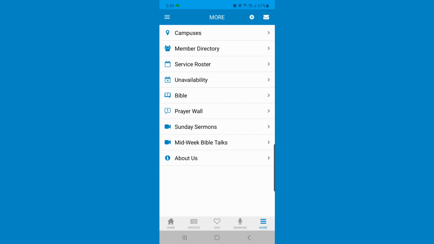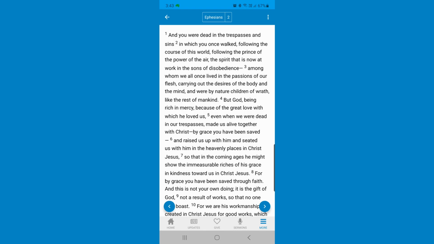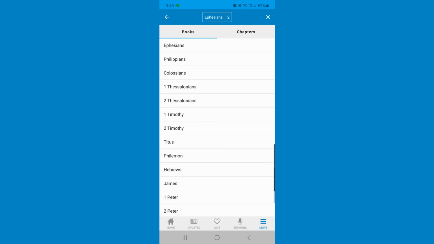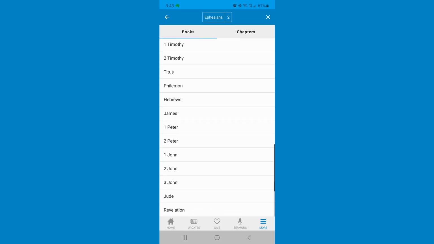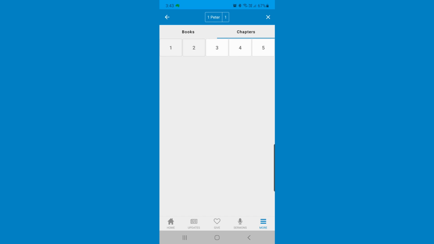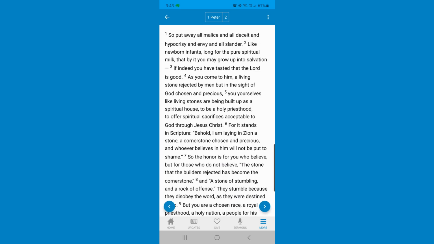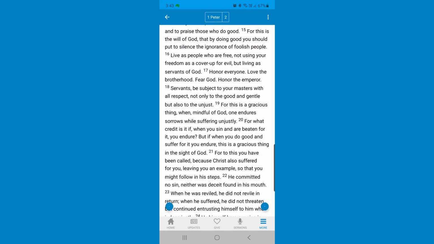Now, the next one in the list is the Bible, which is super helpful when you're in church and we don't have Bibles in the pews anymore. So you can see it's on Ephesians 2 for me because that was the Bible reading last week and I used this during the service. But you just need to click on there. You can choose your Bible passage. I believe this week is 1 Peter chapter 2, and there we go, straight to the Bible.